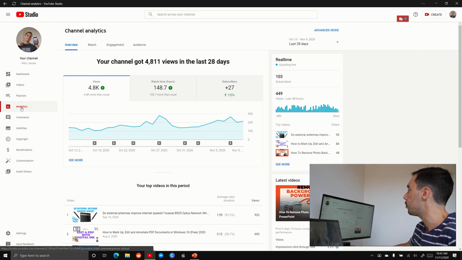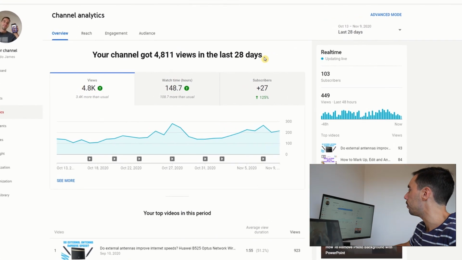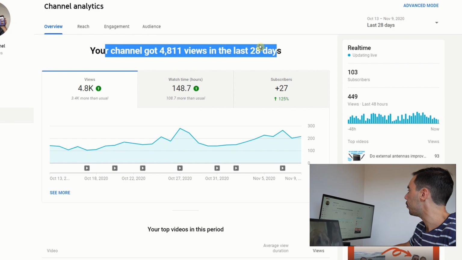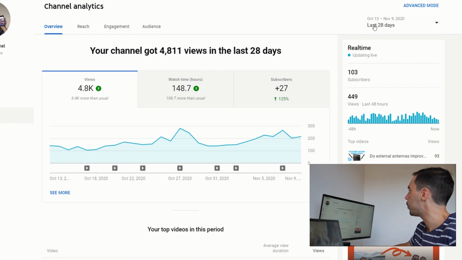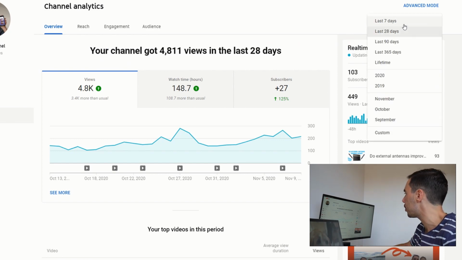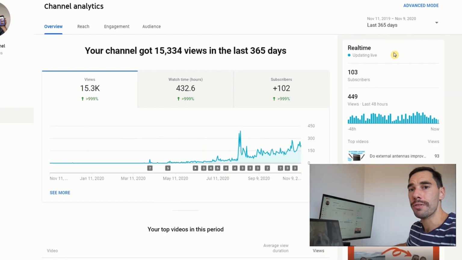Of course, it shows you your last 28 days of performance. In the top right corner, you can actually drop that down and change it to, say, the last 90 days, the last year, specific months, or you can do a custom time. I usually look at either the last 28 days or the last 365 to see how I'm performing year on year, or to see how I'm performing every month.